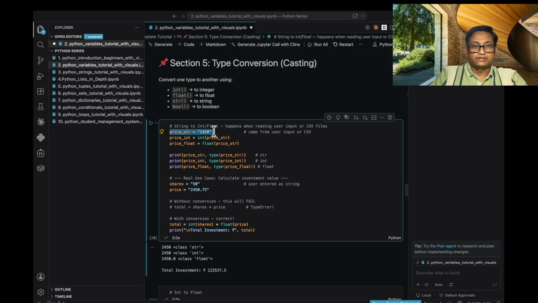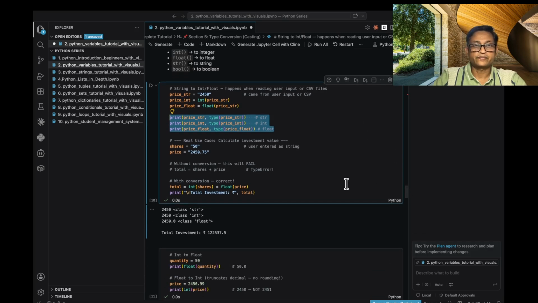This is the string variable, this is the integer variable. By using the int function, inside this one is the string variable. So here this is the integer variable, and we can show here the type of price is int, and with the help of float, this string variable is also converted to a float variable. So here we printed it. I will show after executing this statement.